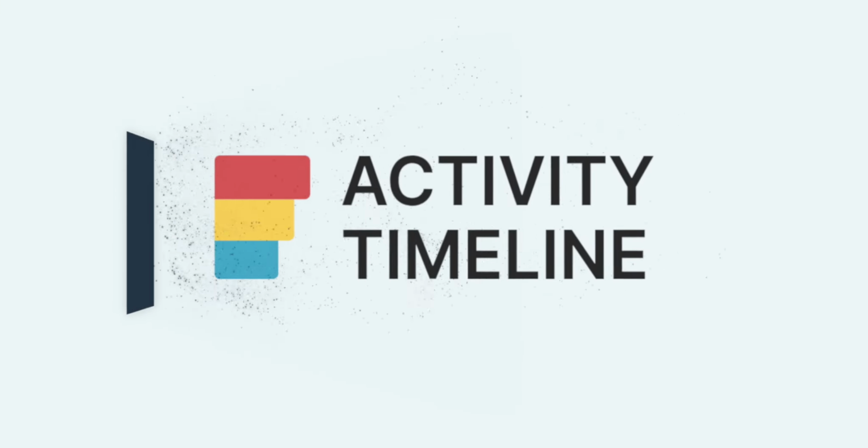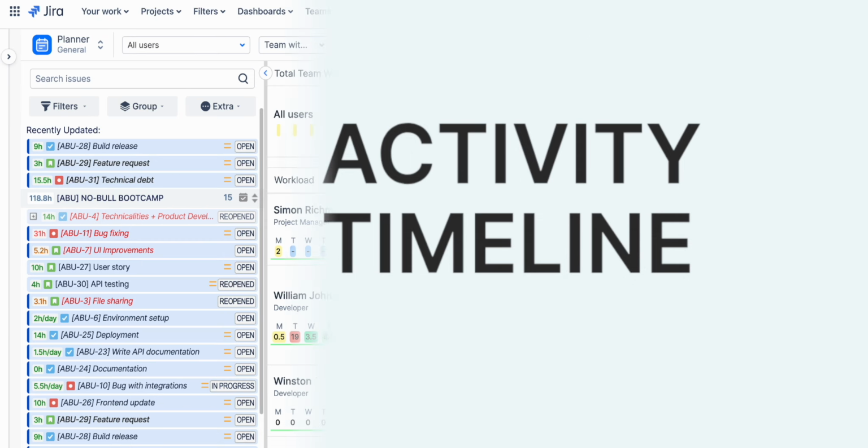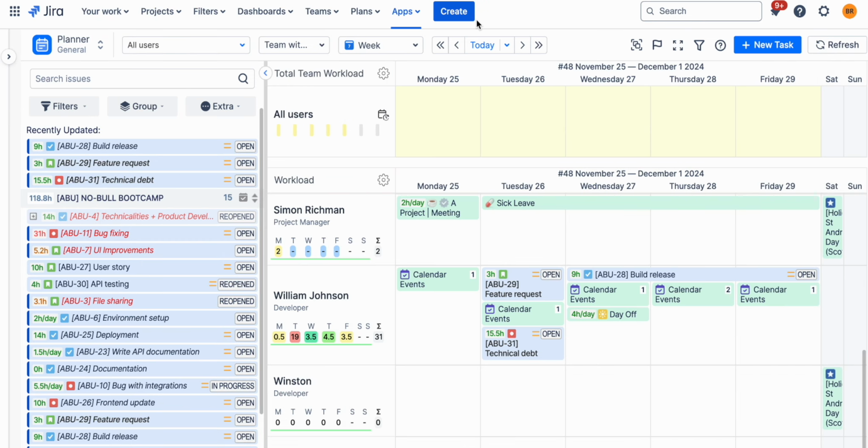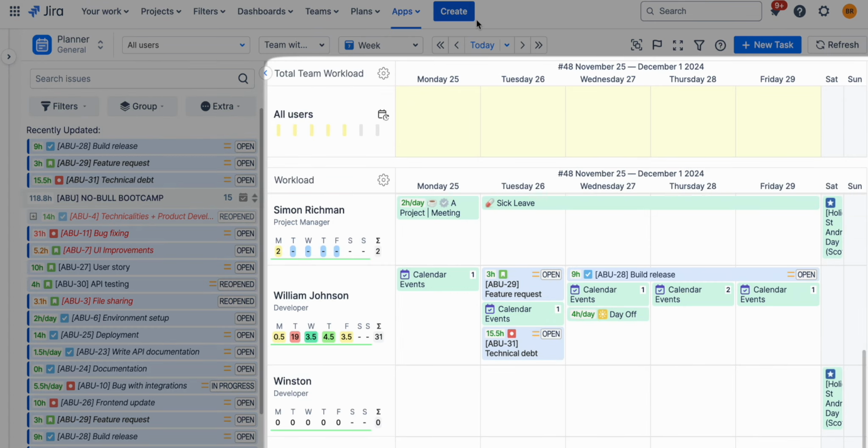Hello everyone! Today, we're going to explore how to manage team workloads in Jira using ActivityTimeline. Let's dive in. ActivityTimeline is an add-on for Jira that simplifies workload management. It offers a clear view of all your team's tasks and availability in one place.